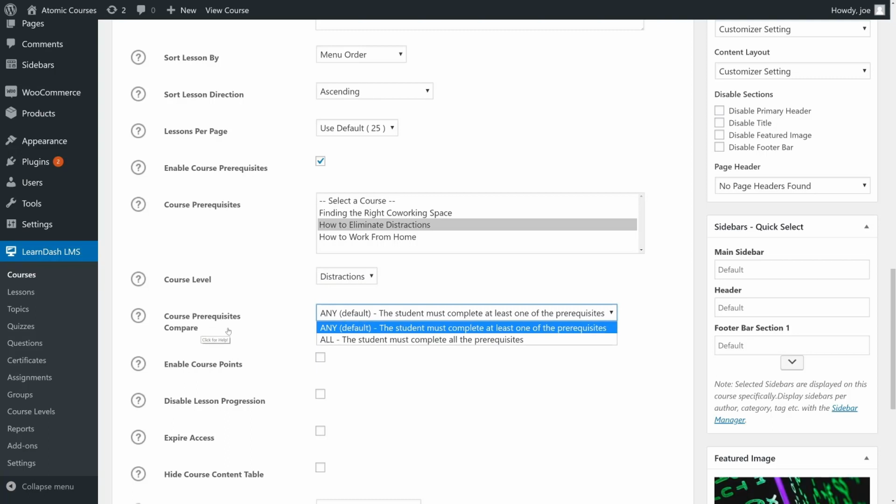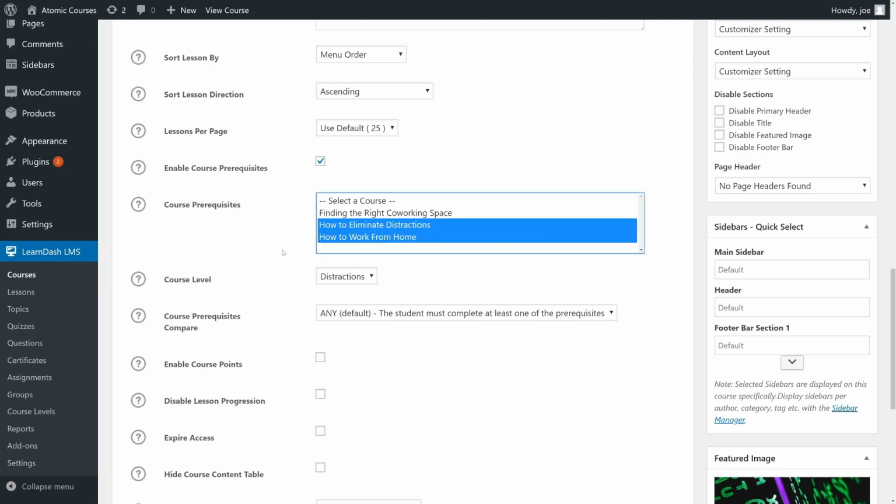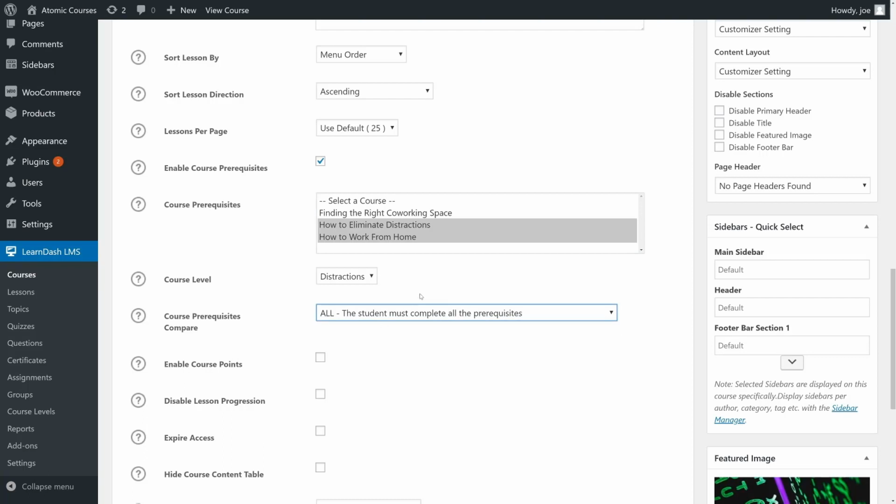For the course prerequisites compare section, I'm going to say Any. What this is saying is that if there are multiple prerequisites, the student can complete either any or all of them. Let's say that this course had two prerequisites: How to Eliminate Distractions and How to Work From Home. In this setting, the student can either pass How to Eliminate Distractions or How to Work From Home. With the All setting, they'd have to pass both. And remember, passing with the course levels means getting an average of 80% on all of the quizzes.